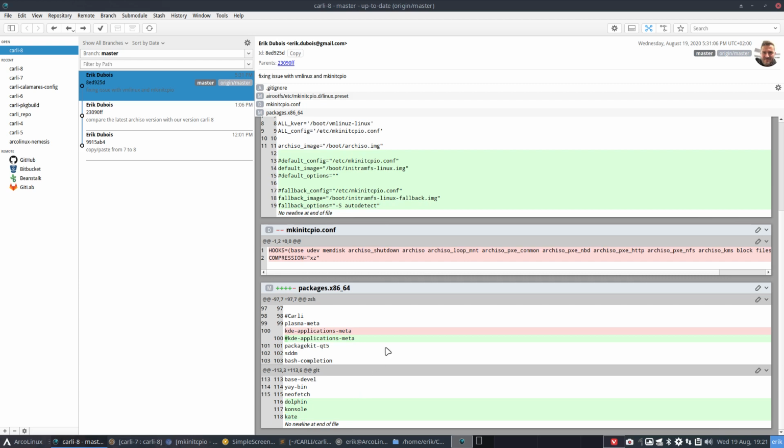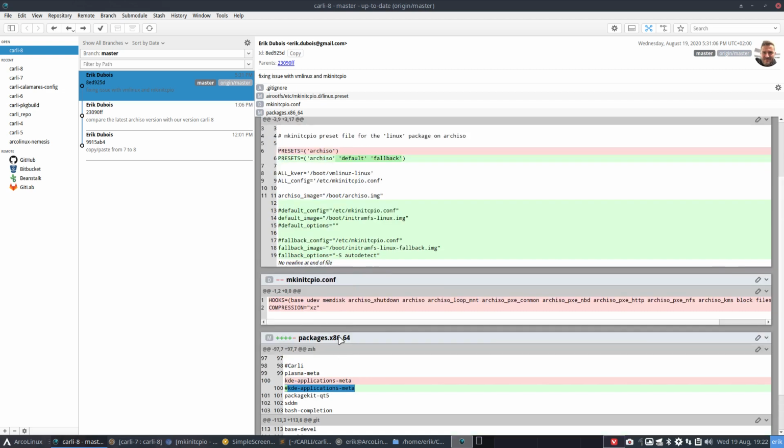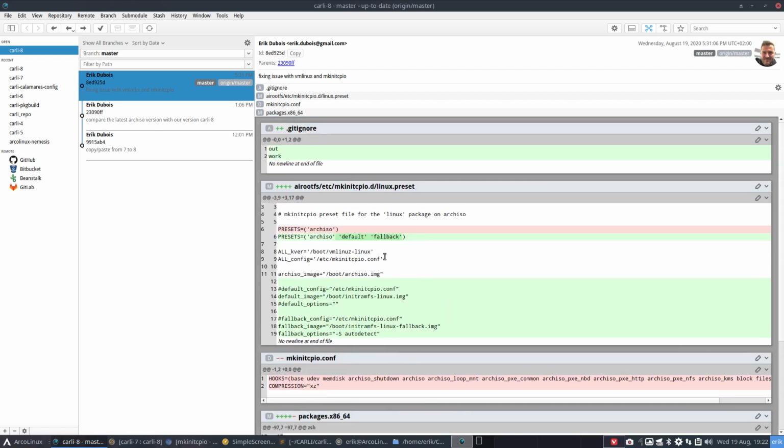So now we have a 1.34 gigabyte ISO with minimal packages, so not all the games, not all the rest. So there are groups, you can decide to install meta groups. But that's just Lego blocks, right? But this is important.